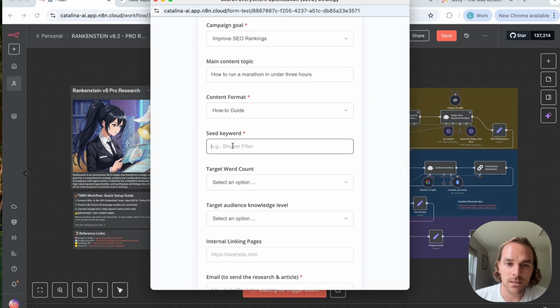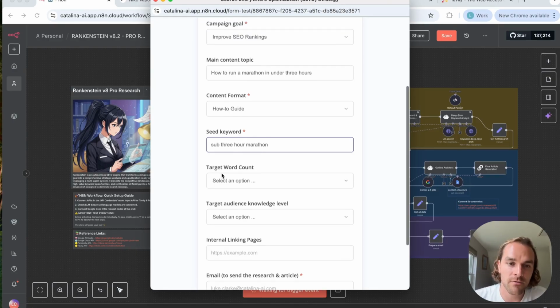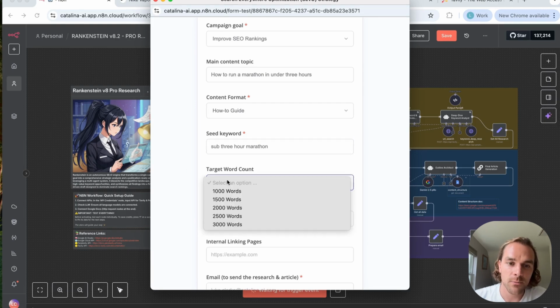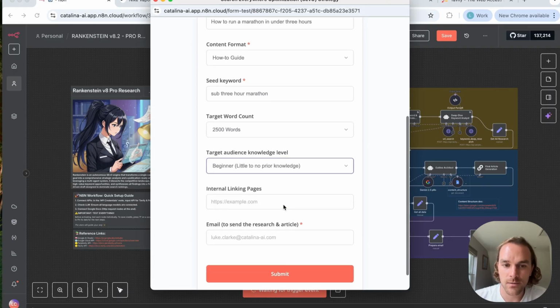The seed keyword here. So we can say sub 3 hour marathon, for example. But if you have already done your keyword research, for example, and there's a particular keyword that you want to try and rank for, you can insert it here as your seed keyword and we will create content around that particular topic. Then you set your word count. So for example, 2,500 words. The target audience knowledge level, I'm going to say beginner.